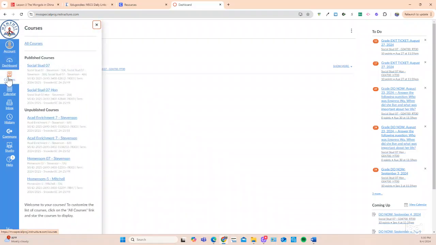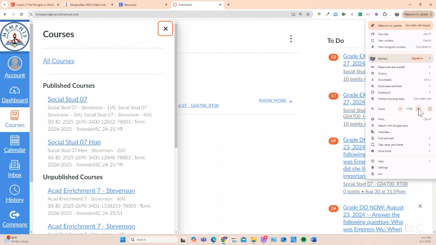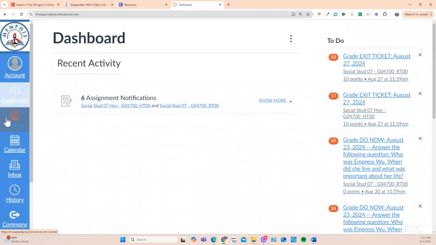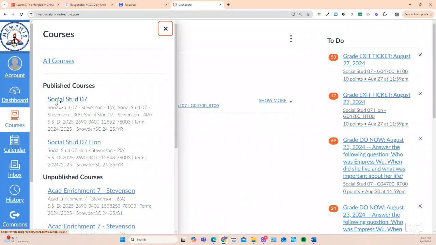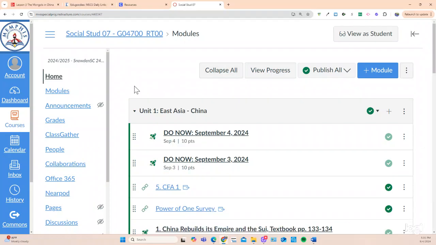So courses, that's where you're going to find your courses. They should already be populated with your classes. So look at courses, and I have two. One is social studies, which has all of my regular social studies, and then I've got one section of honors. The main social studies group has all of the students loaded in here.